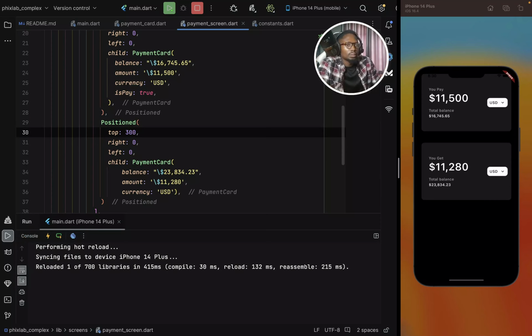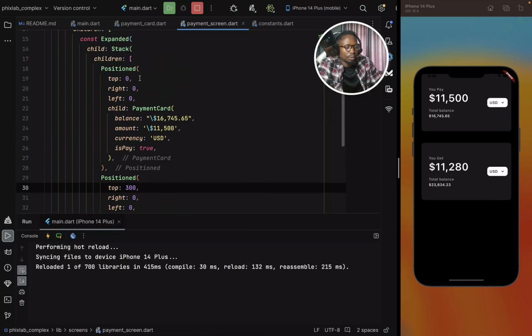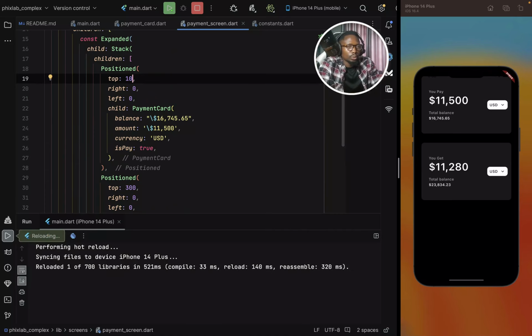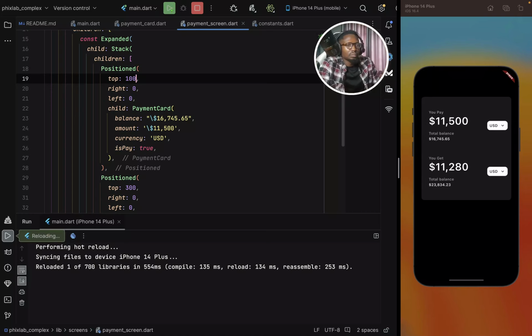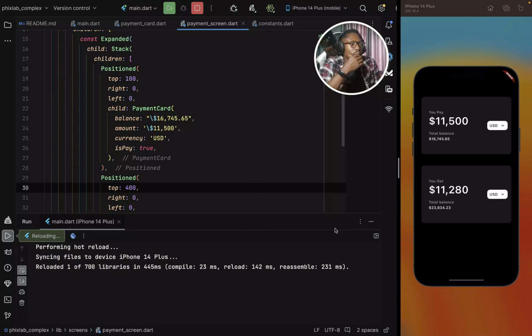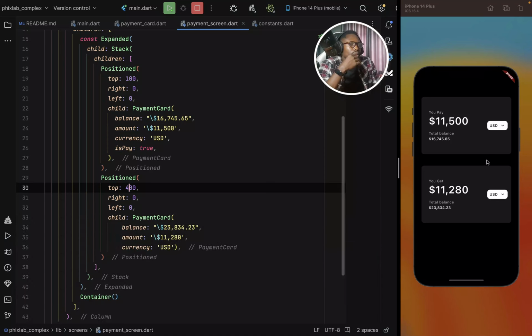Okay, so I'm still gonna push this top a little bit, let's say 10, just so we have some space between the other item. I'm gonna probably do 100. The reason is, yeah, so I'm going to make this 400. As we have it this way, the next thing we're going to do is bring in the other widget that is probably going to be at the center. So this is not necessary.